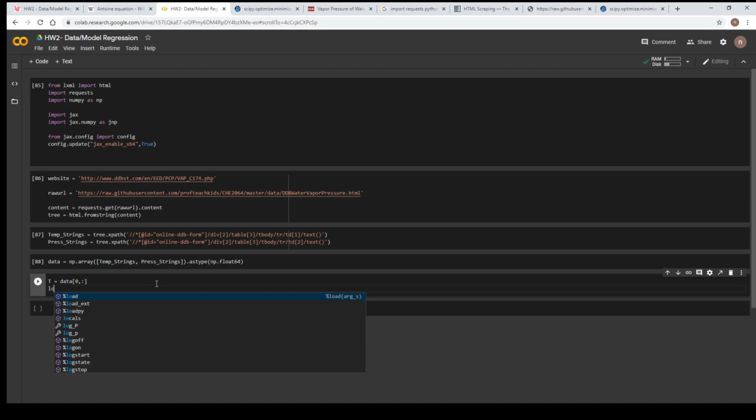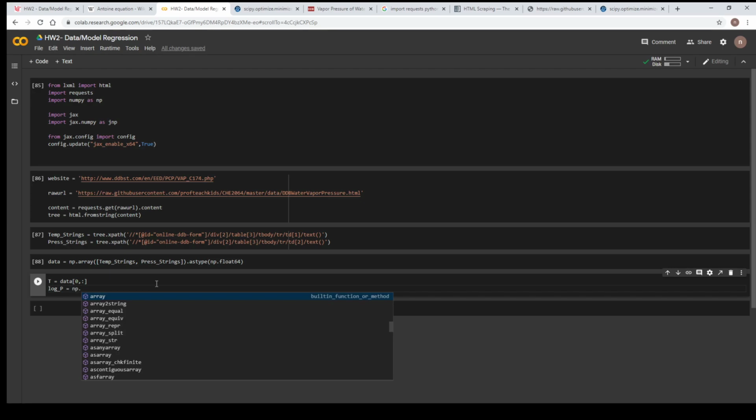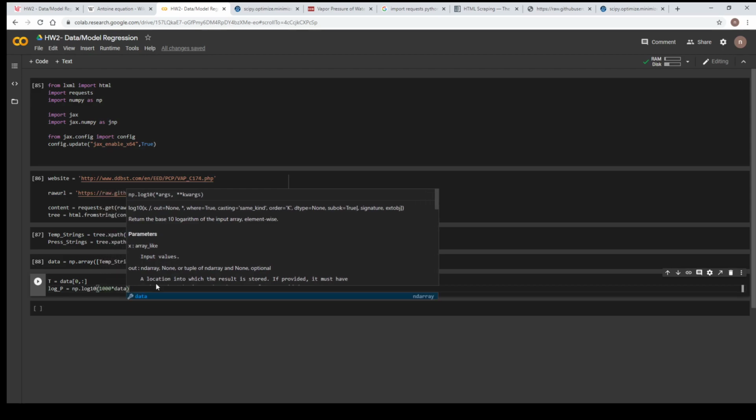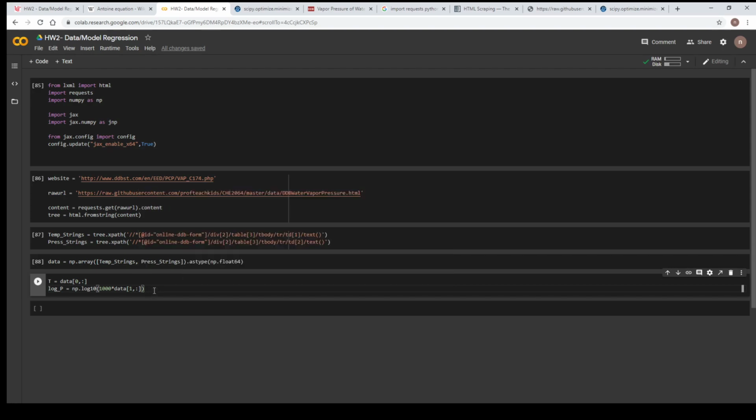The log of pressure, we'll do log underscore p, and that will be set equal to np for numpy, dot log10, and then we'll do 1,000 times the data. This way, the pressure data will be from 4 to 7 instead of just 1 to 4, creating a wider range. And then we'll just do from 1 as the second iteration, to colon, so to the end. And then we'll go ahead and shift enter that.